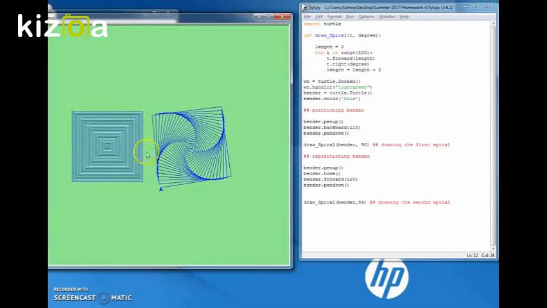Perfect. Two spirals that look exactly like what we were asked to do. So basically, that's how you create two spirals.